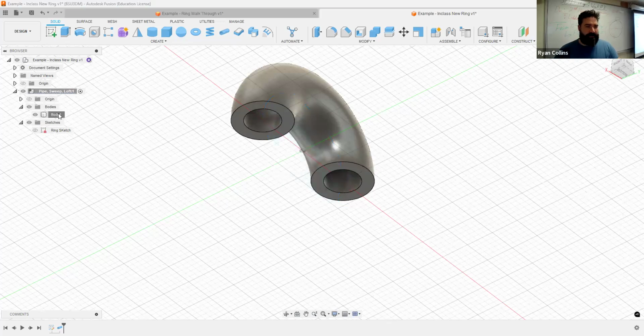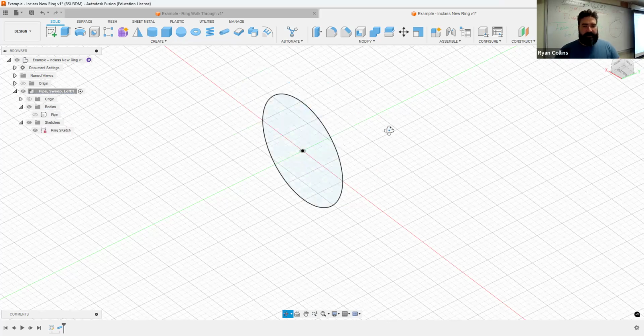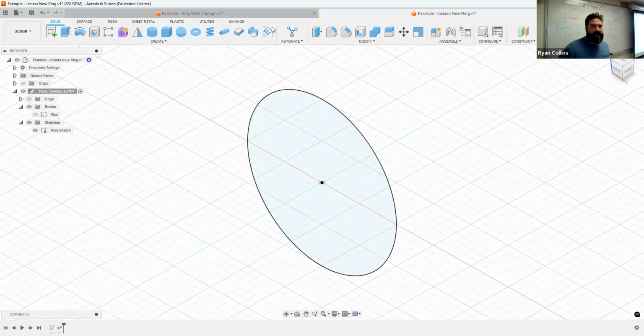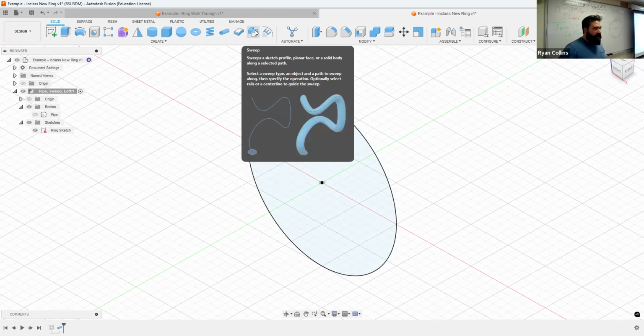Expand this out, body one, pipe. All right, let me hide that. Bring up my ring sketch again. Next tool would be sweep, which is the next one over here. Sweep is the same thing along a path, only it's a sketch profile that you create.